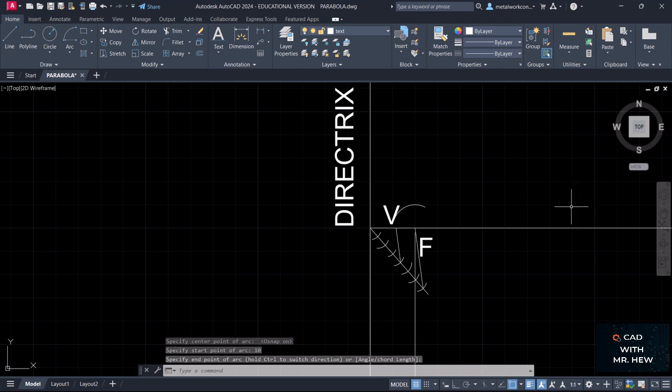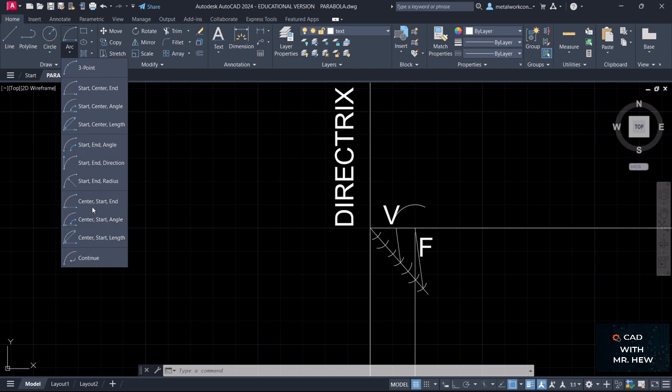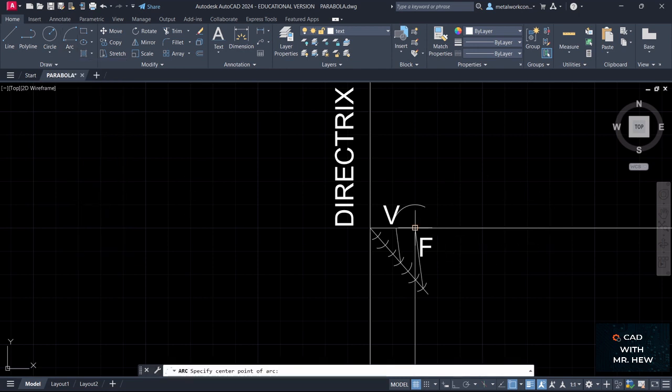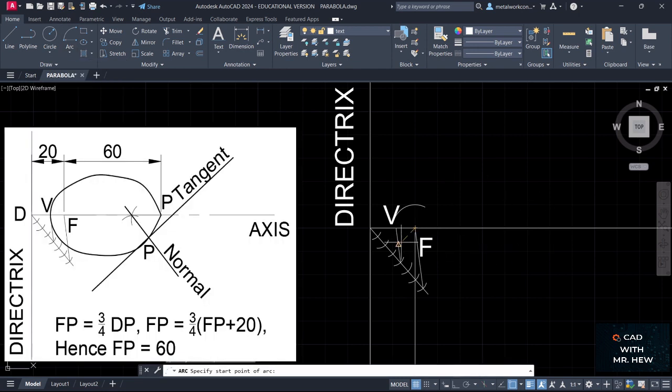We're going to do the same thing below. So we're going to go arc, center, start, end. So the center would be here. The radius here would be 10. Enter. Now we can mark the R. Here's the R.